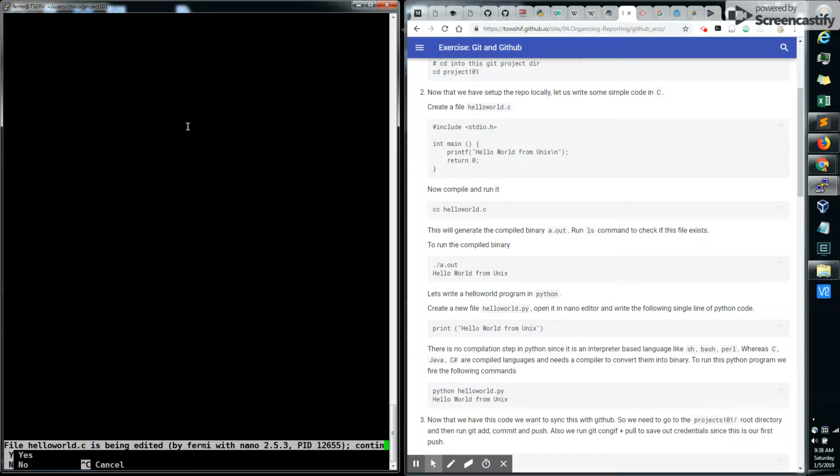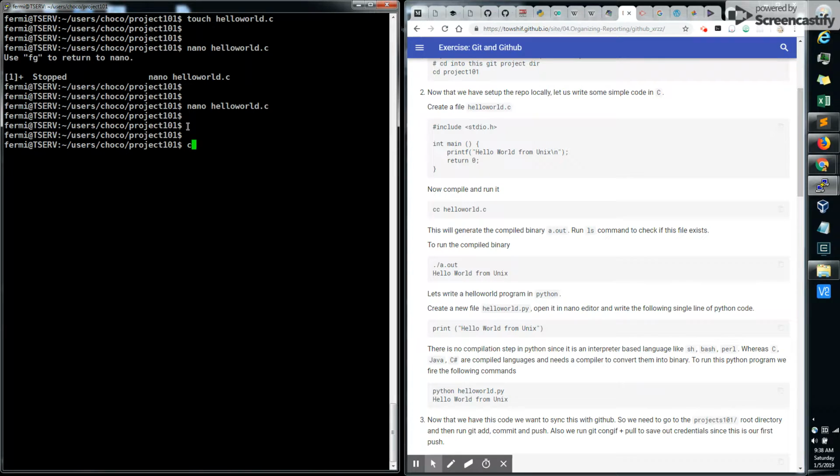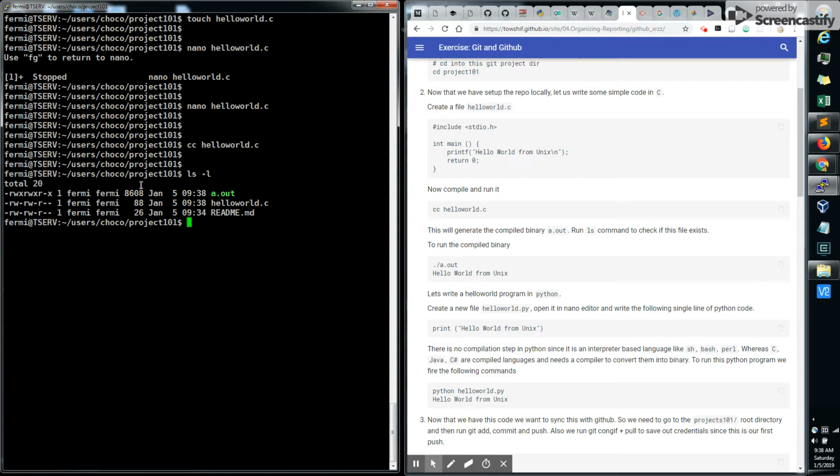Just let me check. I'll do a compilation of this file, helloworld.c. So it has compiled. Let me check the output. You see there is an a.out file. This is basically the compiled binary. So I'll make a run. Run the file with a.out, and you see there's hello world from Unix. So this program is running properly.